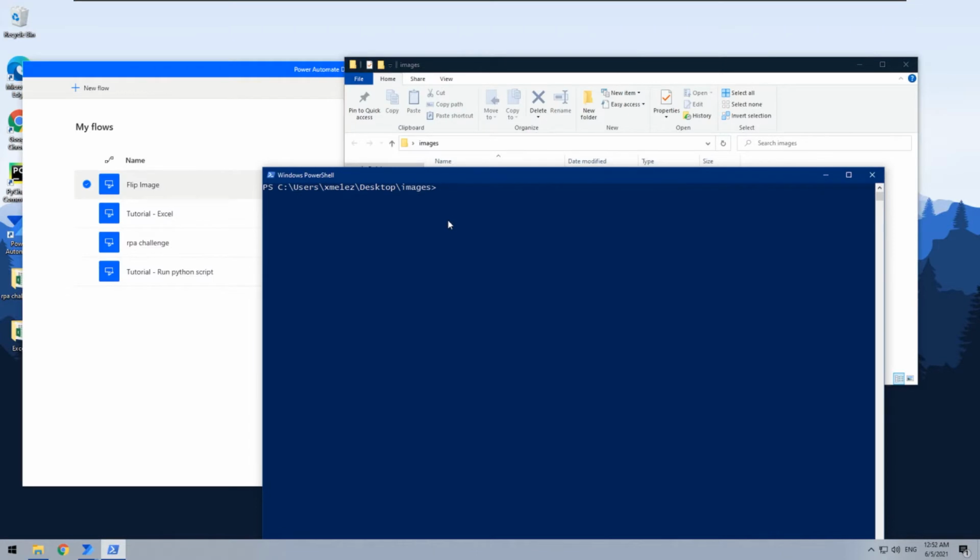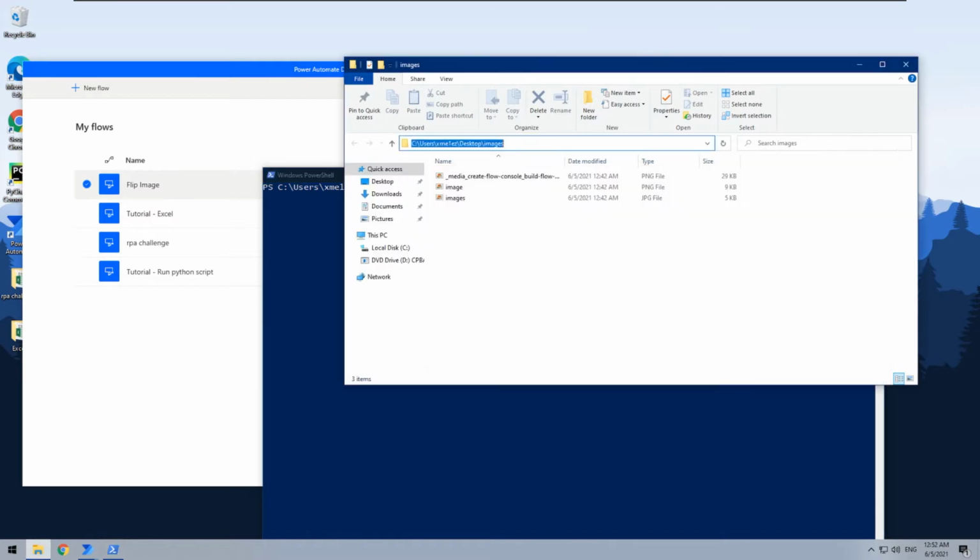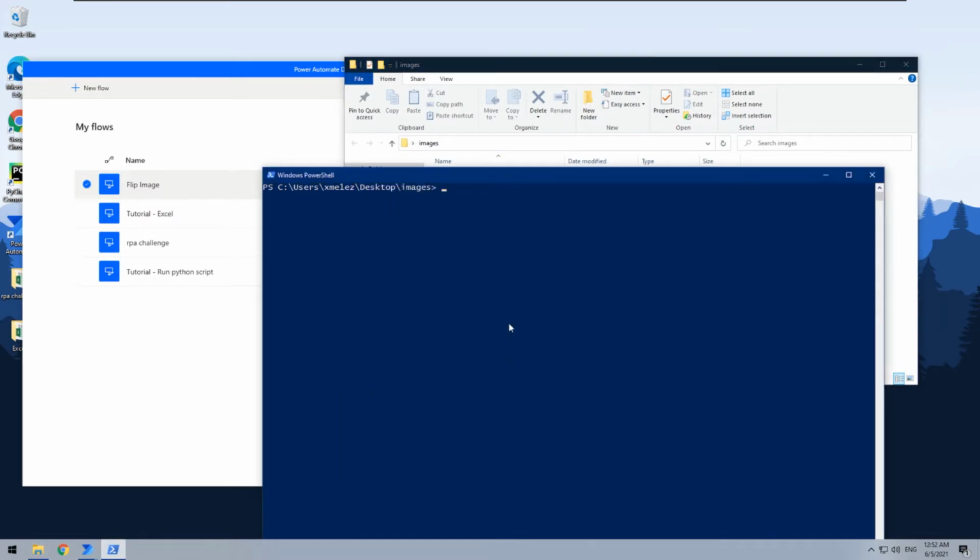First, we need to specify the path to our images folder. Let's specify the variable path, and in double quotes type your path, and now you can check what value your variable contains. Yeah, it works good.